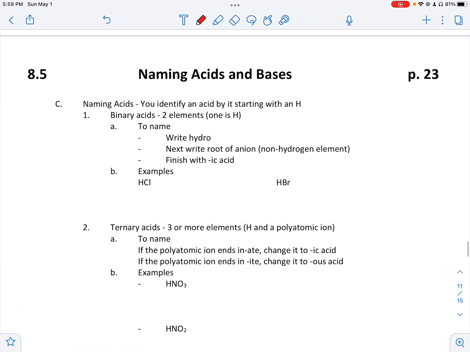All right, so 8.5 is about naming acids and bases. This is page 23. We've actually already named our bases, so that's not going to be new to us because they're all going to end in OH. Our acids, the way that we identify our acid is it starts with an H. So if anything starts with an H, we're going to assume that that's an acid. We've probably seen these before, we just haven't named them in terms of acids, which is what we're going to do.